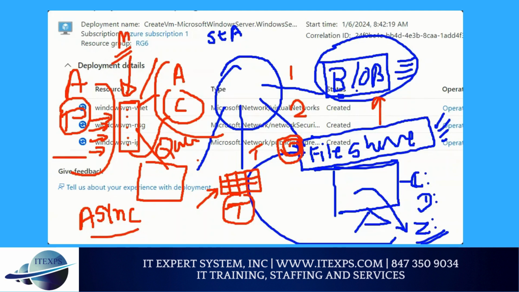Think about when I'm talking to you, you block me because I'm talking to you. I'm not talking to others, right? So in that case, async is very powerful.